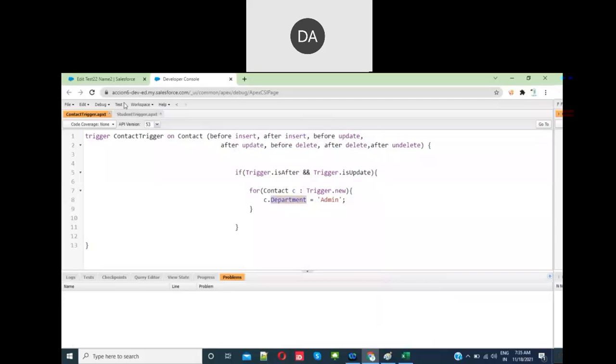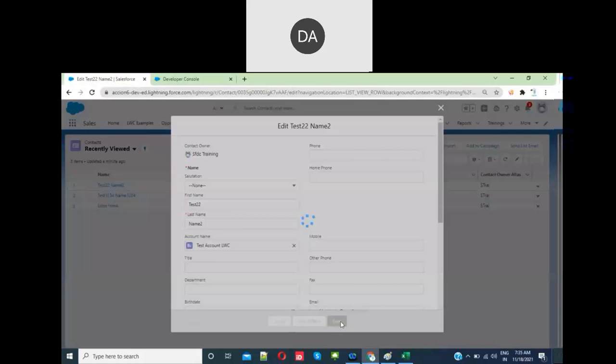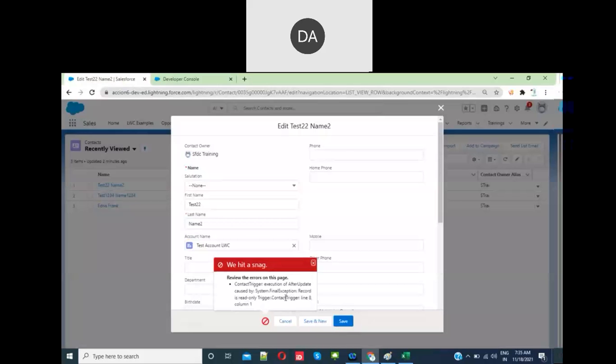Now just try this. This is update, right? Save it. See this: execution of after update caused by system final exception. Record is read only in the trigger. Means you should not set any values in the after triggers.